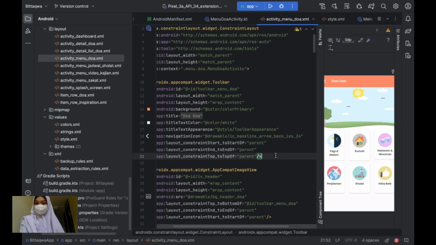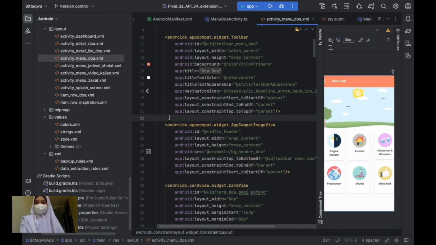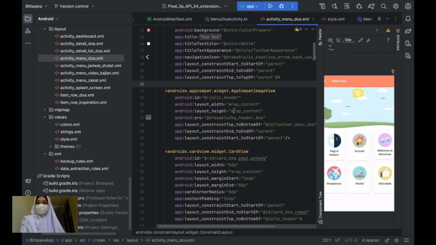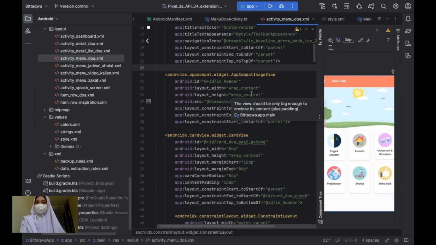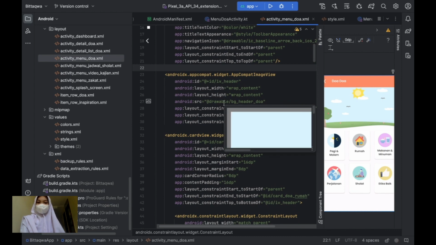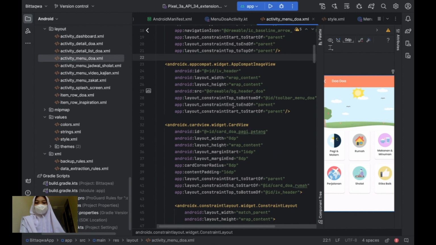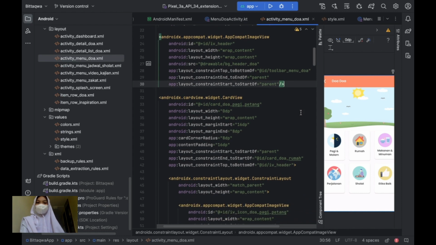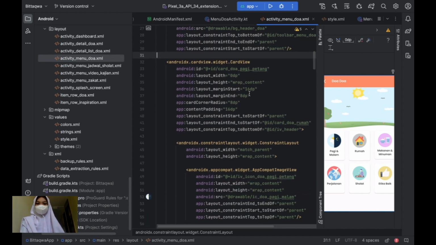Then, after adding the toolbar, I add another component, which is image view. And for the image view, I give an ID, which is IV underscore header. And the width of the image view is wrap content, the height is wrap content. And the source of the image that I want to put is this one, the background header doa. And I give the constraint top to bottom of the toolbar, so the top of the image view is sticking to the bottom of the toolbar, and end to end of parent, start to start of parent, so it's in the middle of the frame.